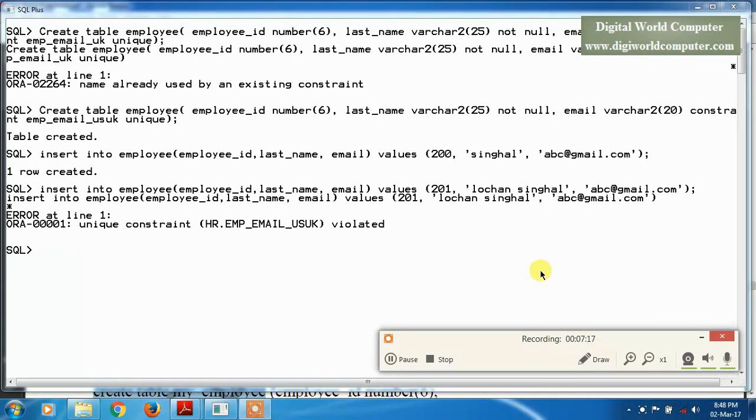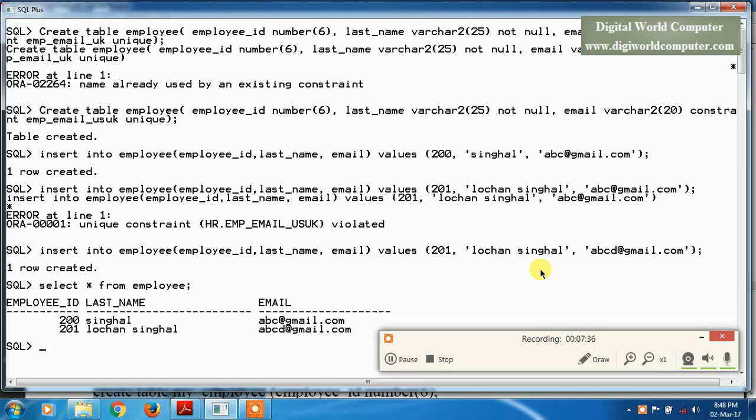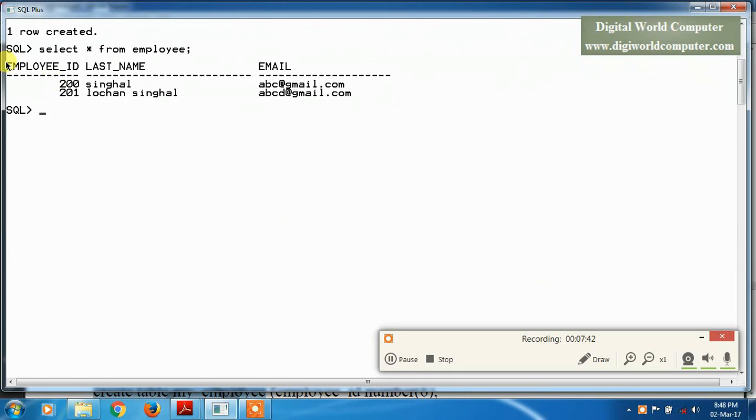So we inserted the data in the table, and we changed the data and uniqueness in the table. So here when we see the data, it shows unique whenever we use it in the email column. Here you can see the employee table having the unique emails.